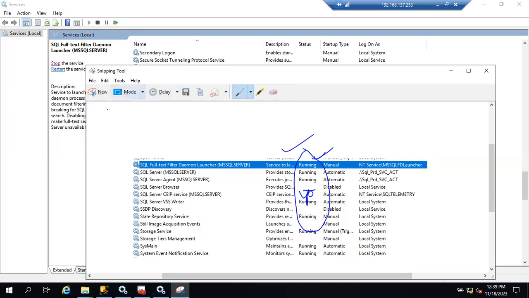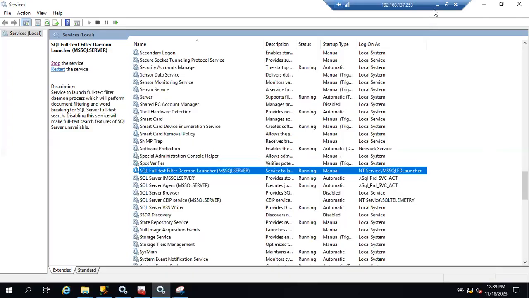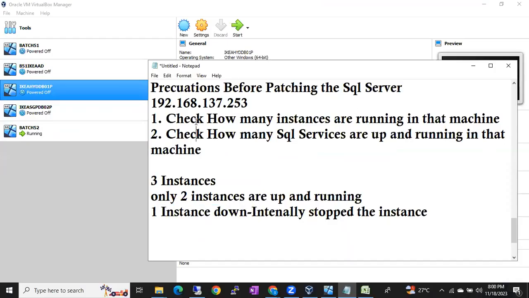Right, guys. So this is one of the checks that we have to perform before patching the SQL Server. How many instances are up and running? That is one check. How many SQL services are up and running? That is also one check that we have to perform, guys.